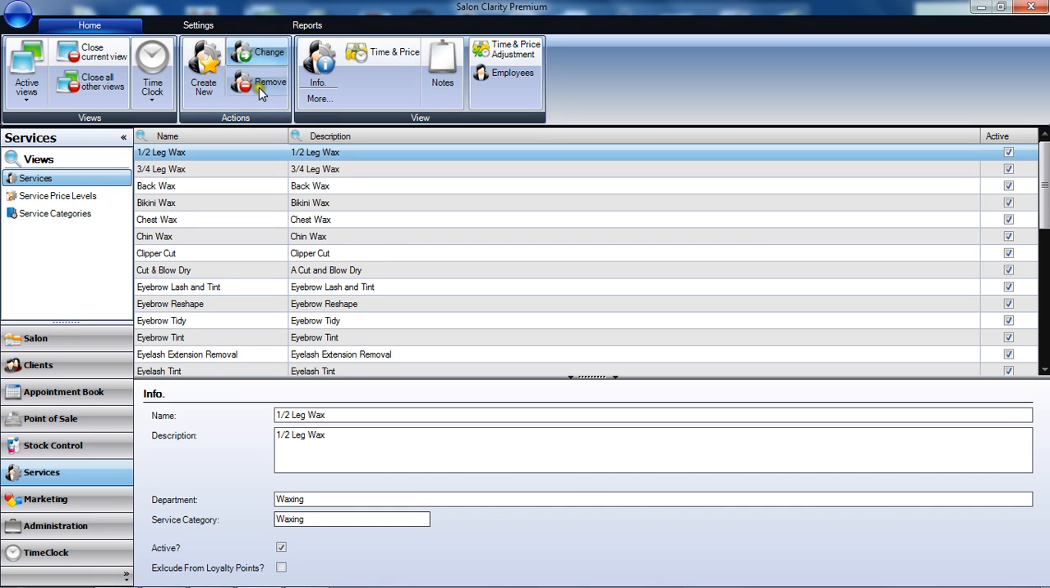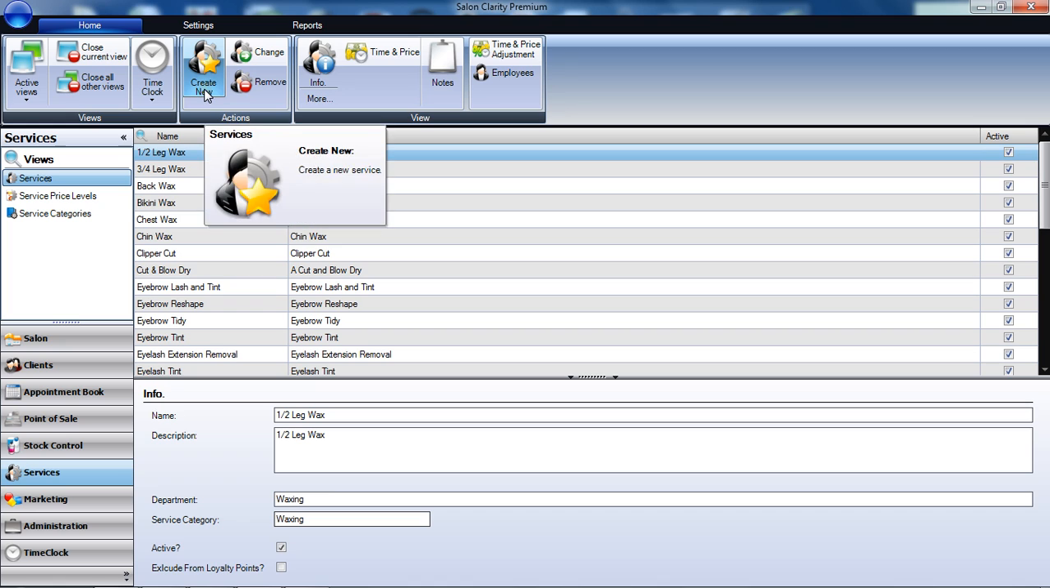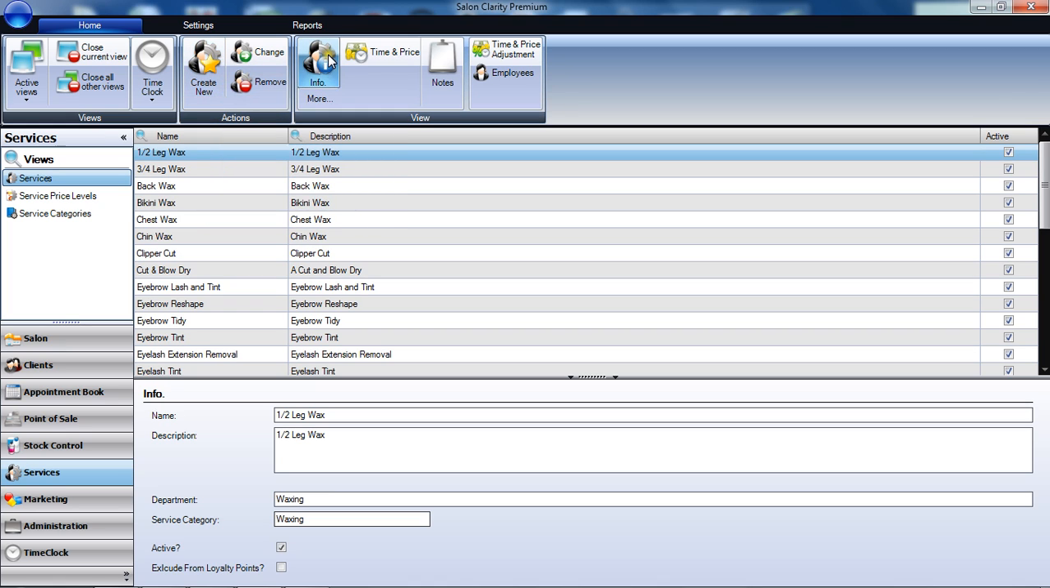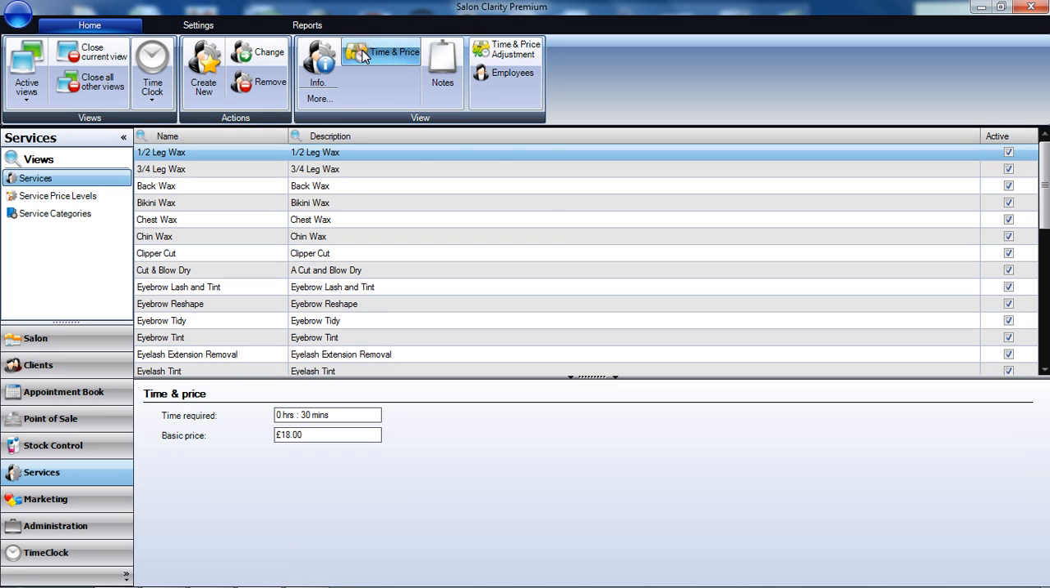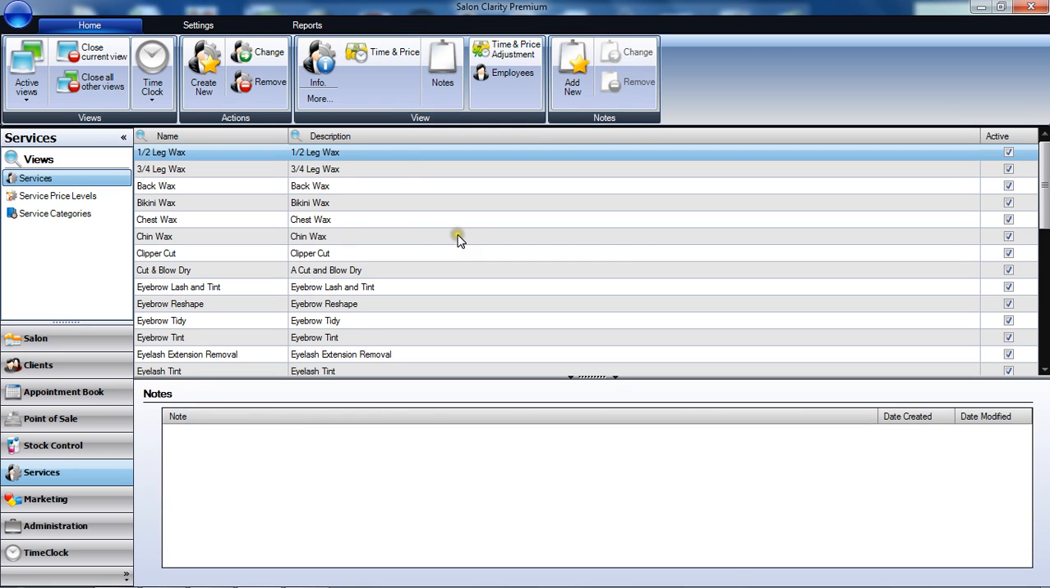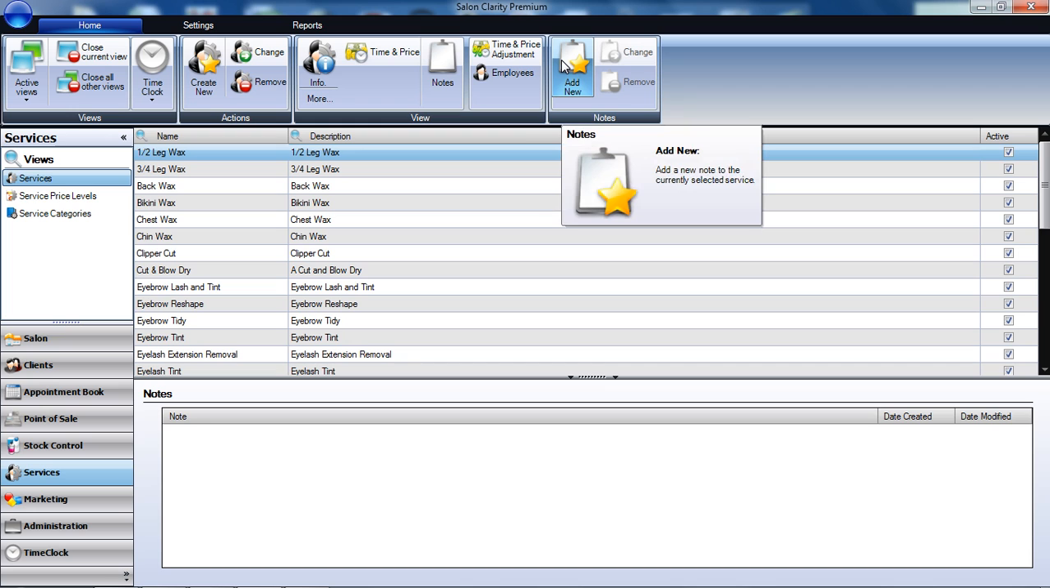You've got create new, change and remove. Again, really simple, wizard driven to create it. What information we're showing down here: what it is, the description of it, what department it's held in, if it's an active one, and if you want to exclude it from loyalty points. And we've got time and price as well, so we've got time required and the basic price for it. We've got notes on the system for it as well, and we've got add new notes down the side here.